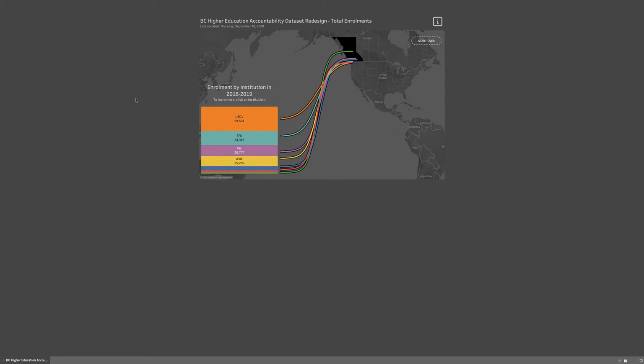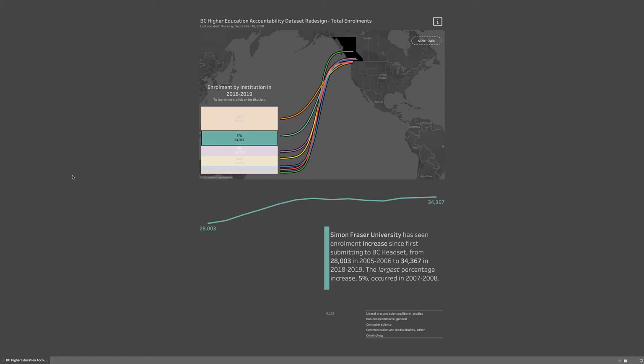The advantage to this approach is that we can use data densification to create the curved lines. But with Tableau's new data model, we can also have a standard bar chart which conveys totals and isn't padded or multiplied or duplicated. Clicking on an individual institution, we can then see more information about them as well.